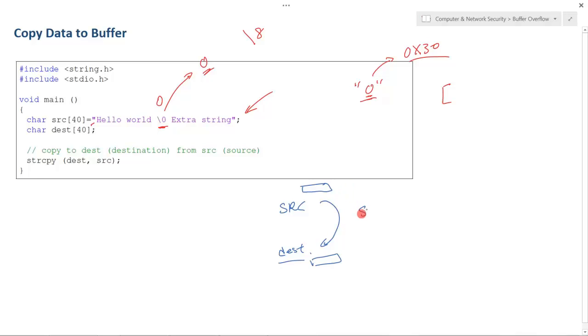So string copy is one of the common library functions. String copy, assuming this is a string, copies this string to the other. Then there is string cat, and the concatenation is also copying. I want to concatenate this with another string. And there is also memory copy, memcpy. With memory copy, I'm not assuming this is a string. I'm copying this block of memory to another block.